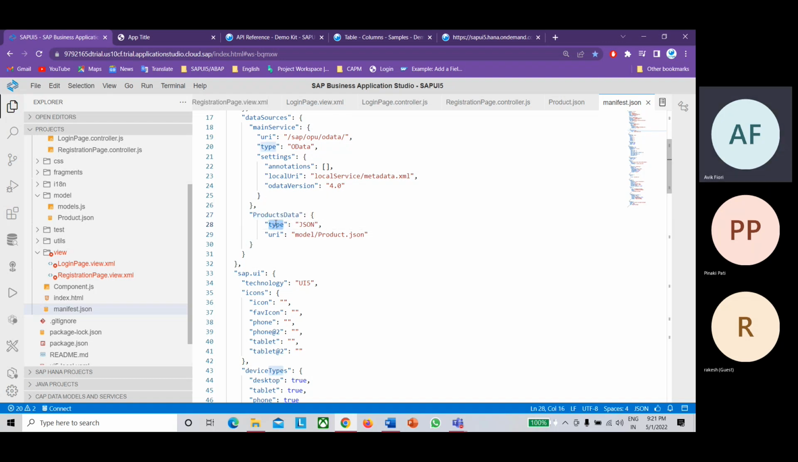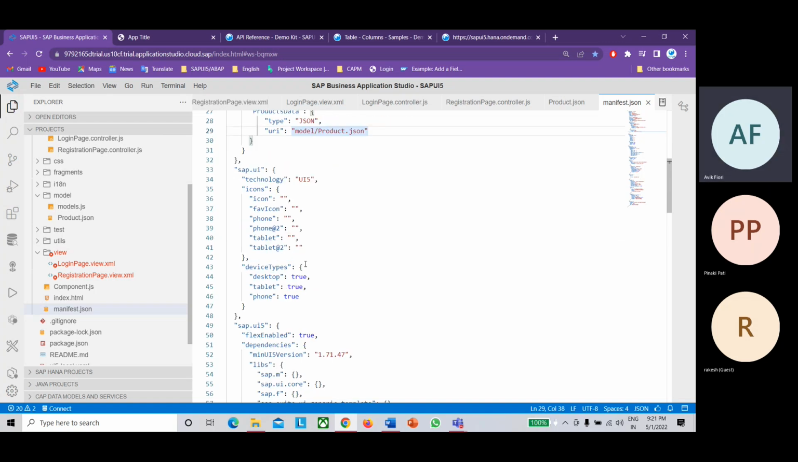The type of this data source is JSON, because at the end we are getting the data from the JSON file. And URI means the path of the data source, where that sample JSON file is located. That is located in the model folder, and the file name is product.json. That only I have provided here in the URI. Now let's go down.